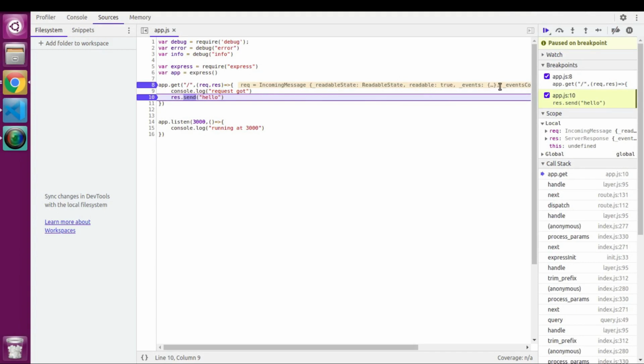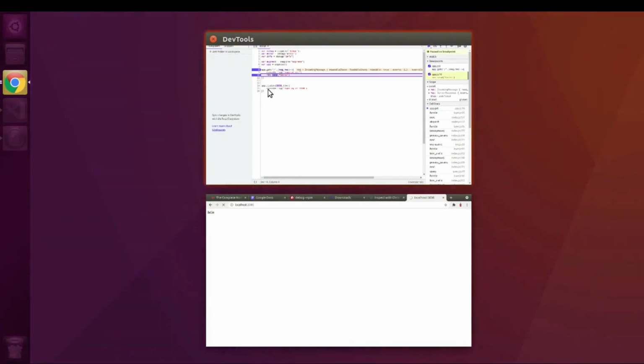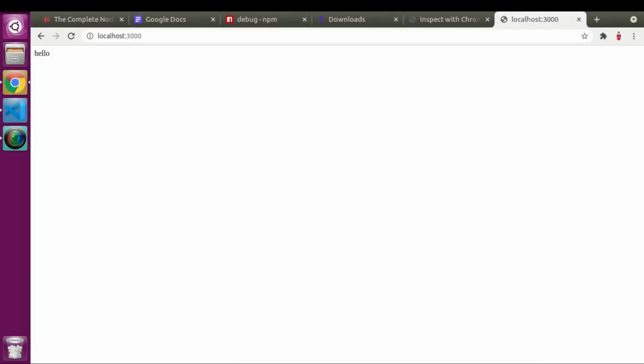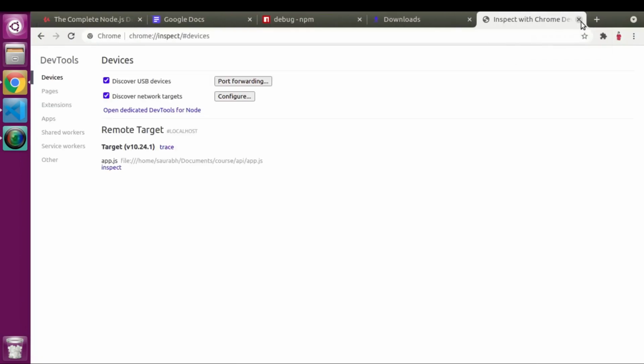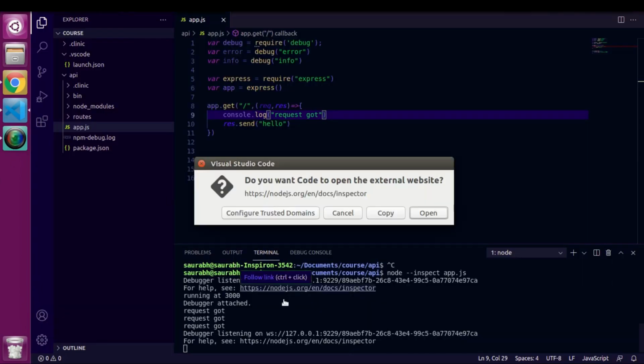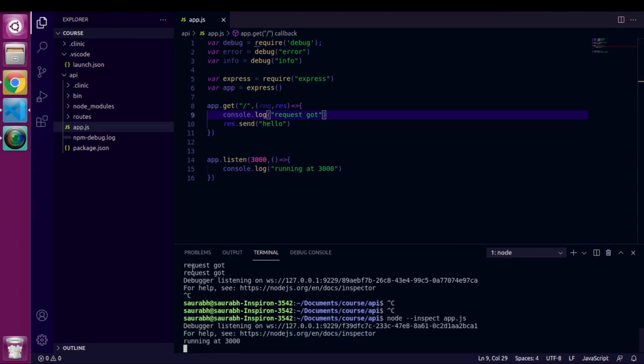All right, so if this is not working for you, let's see another way to inspect your application. Let's close this entire thing. Now let me restart our server again. We just saw one way to see the debug data in our browser. Now let's see another way.